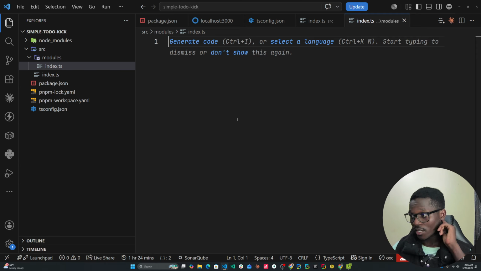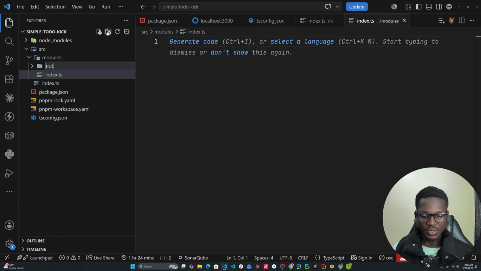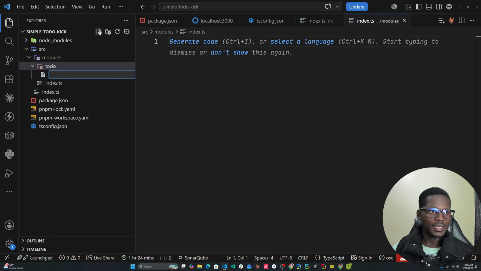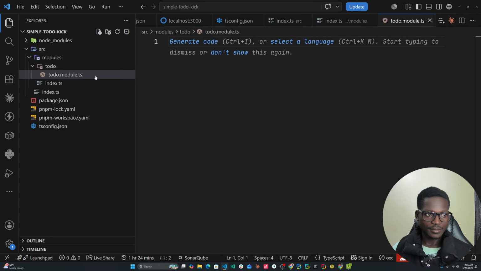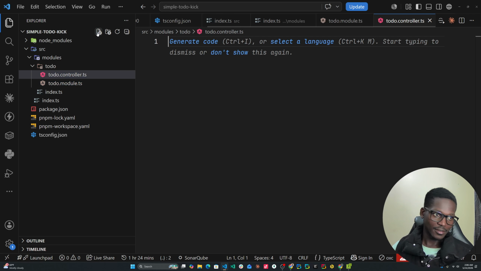Okay, so in here, let's say I have maybe a to do. I just have a simple to do. Then inside the to do, I'll have a to do.module.ts. Okay, then I'll have a controller. Let's call it to do.controller.ts.